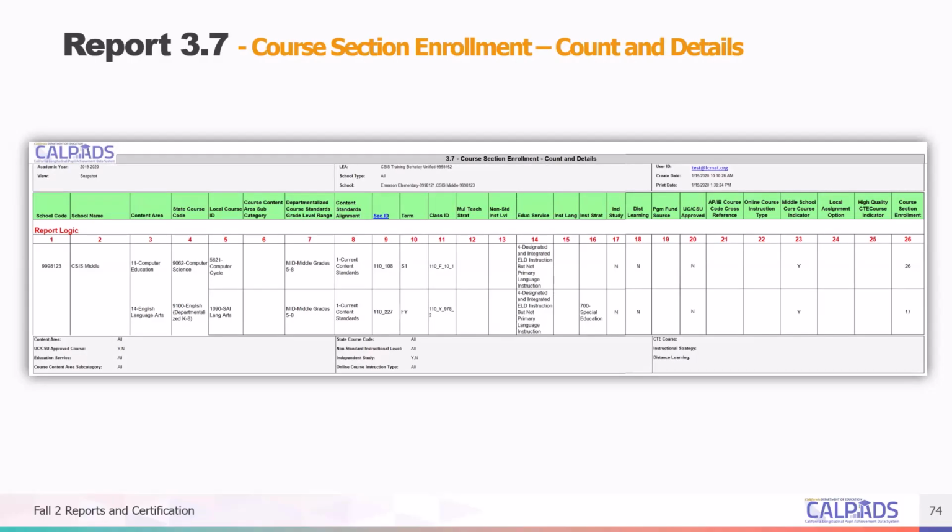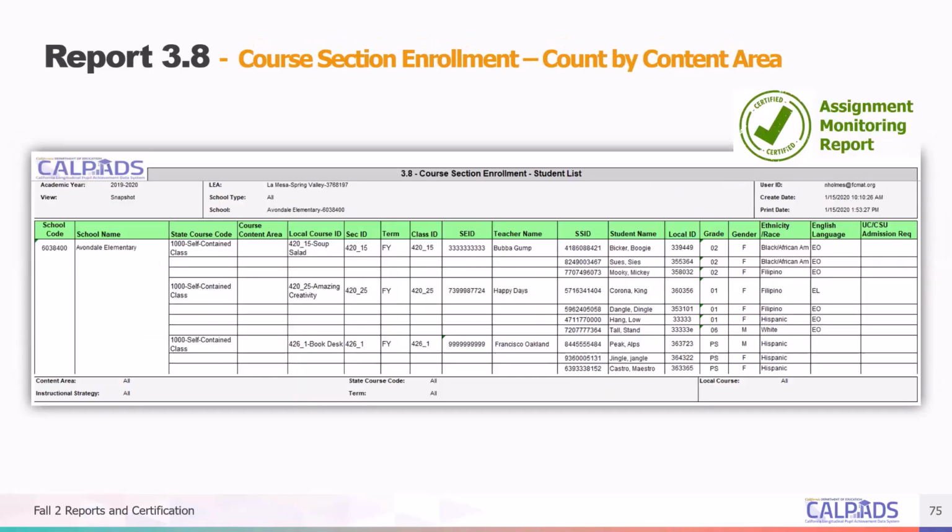You can see some of the elements that will be used for assignment monitoring. So this is a report that you might want to provide your curriculum instruction. Make sure that the courses are reported correctly. The next report should link the staff member to the courses.